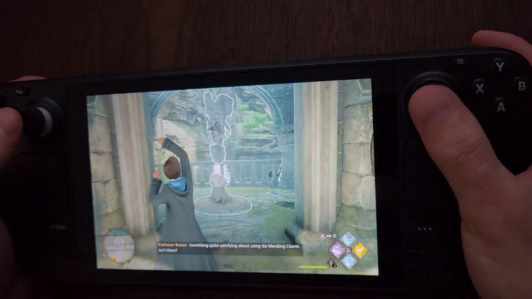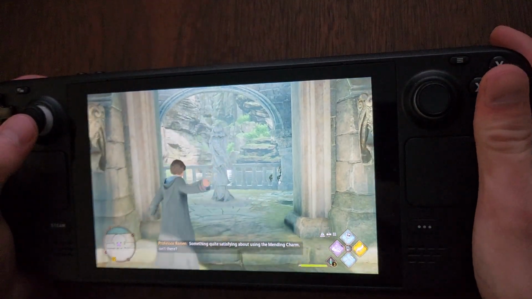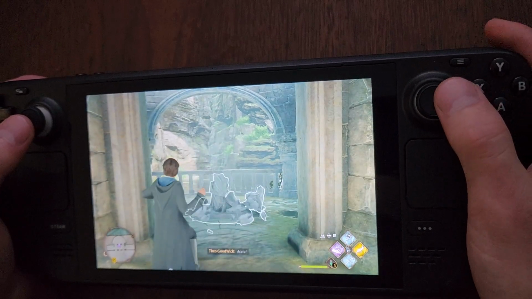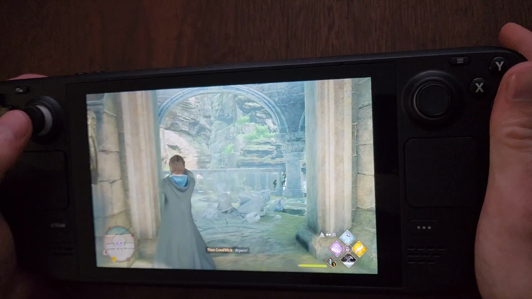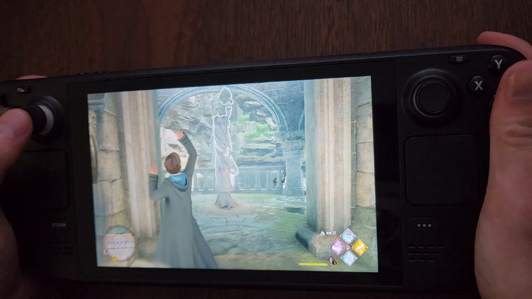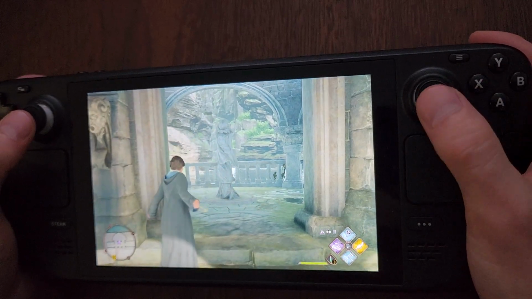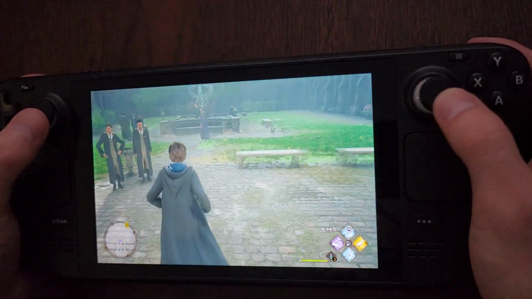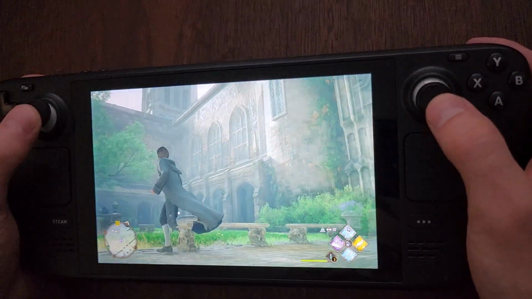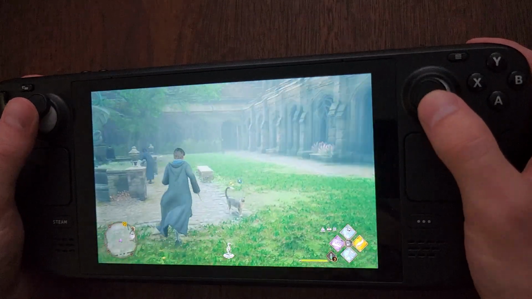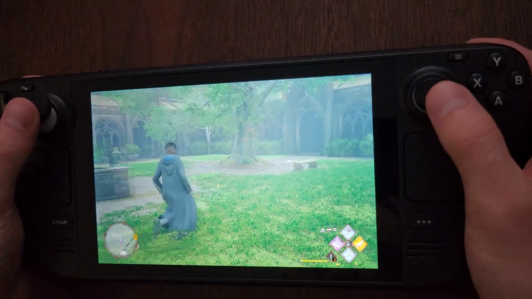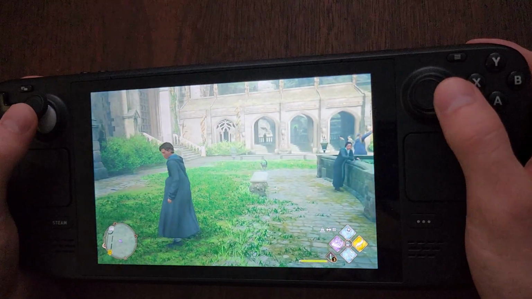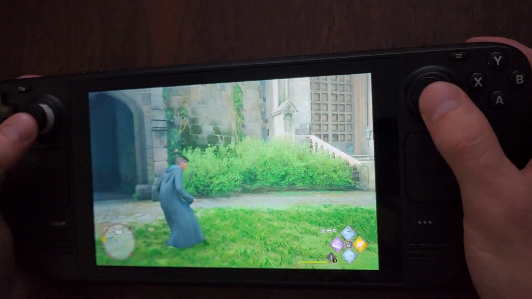Something quite satisfying about using the mending charm, isn't there? Yes, there is actually. Is it gonna? Oh wow, that even okay. That's very satisfying to see actually. So, wow. Alright. So, the next episode we will head to Hogsmeade and explore it a bit while collecting what's in that mission.